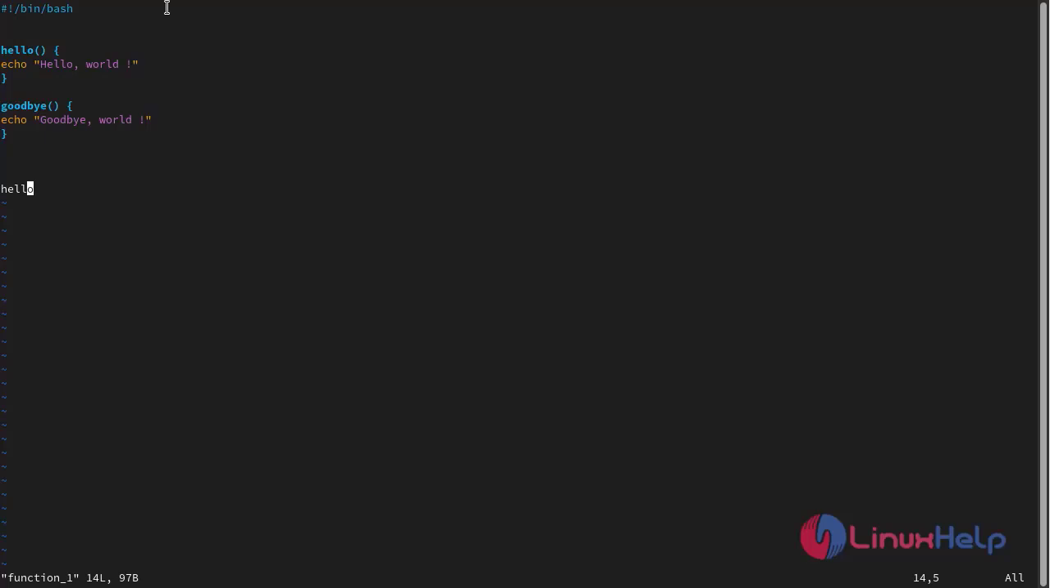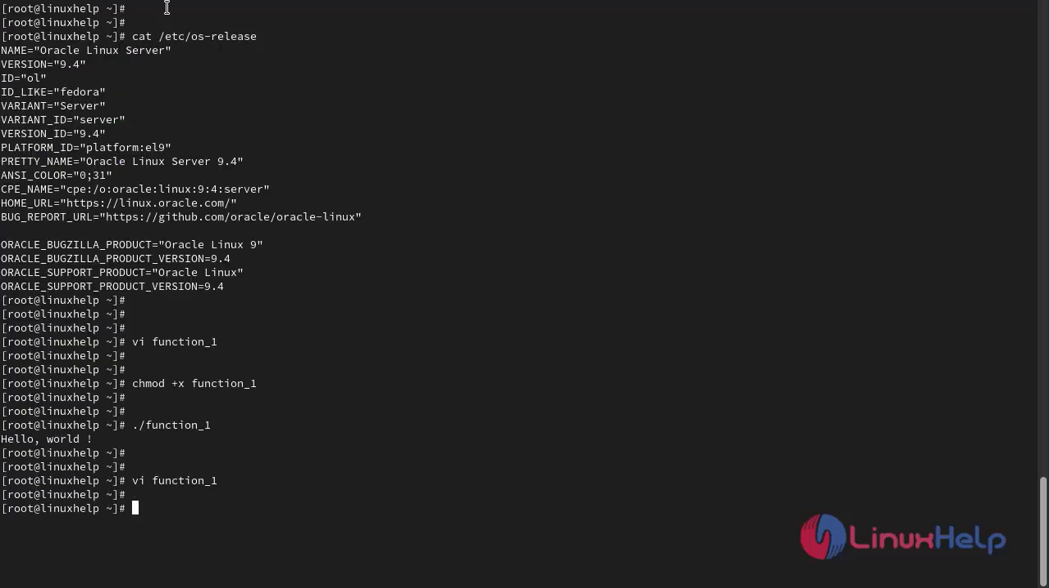Again, open the file to make an edit. Call the goodbye function after the hello function. Now run the script.